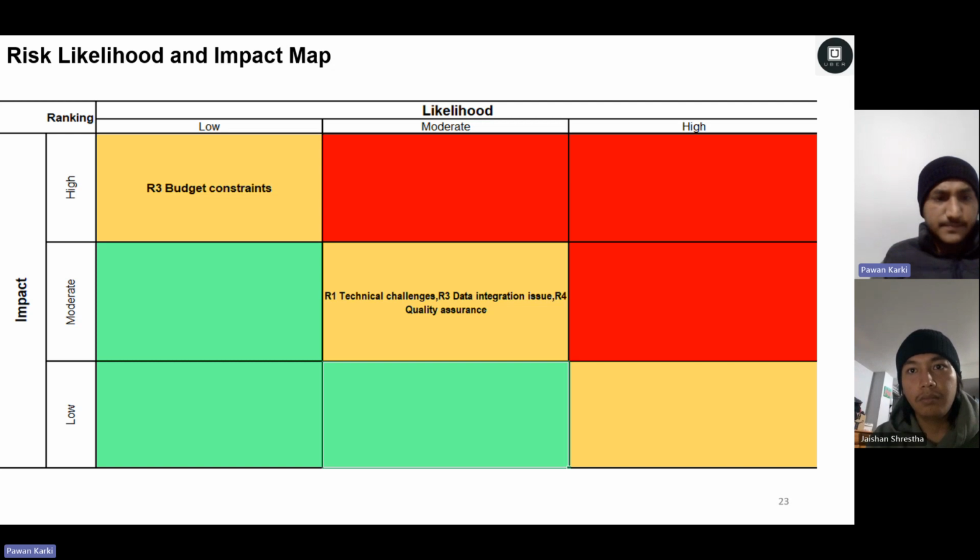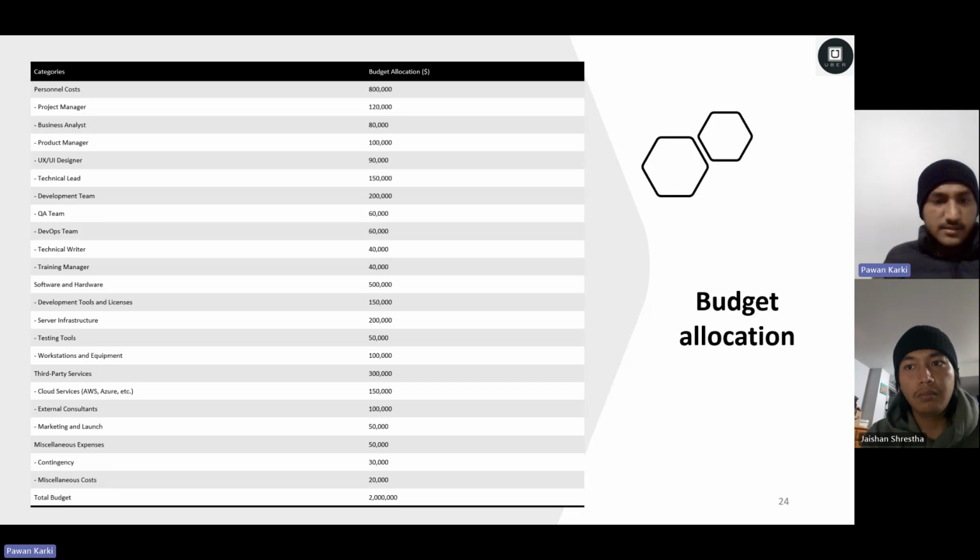And here we have the low likelihood and the high impact for risk 3, budget constraints, and the moderate likelihood and moderate impact on the post risk, technical challenges and data integration issue and quality assurance. And here is our project allocation. Our project is total 2 million, and here are the different parties and the division of the orgs where the budgets are allocated.